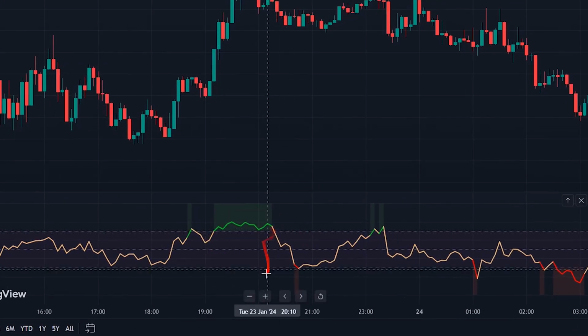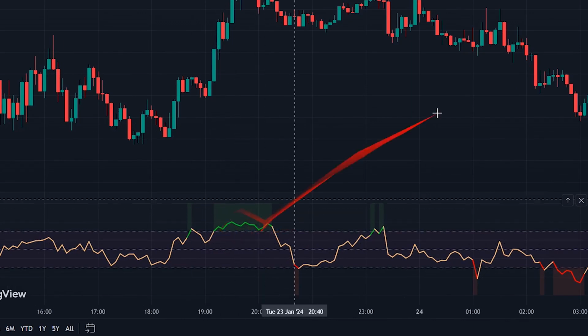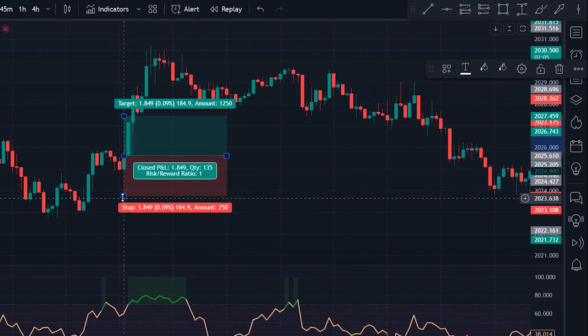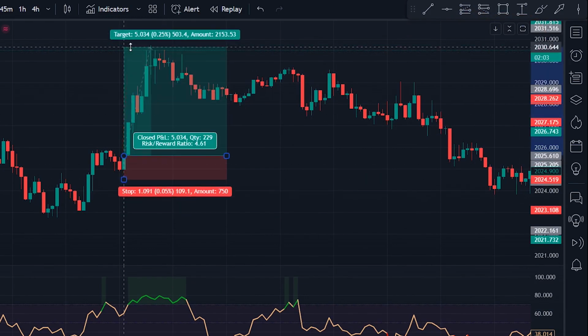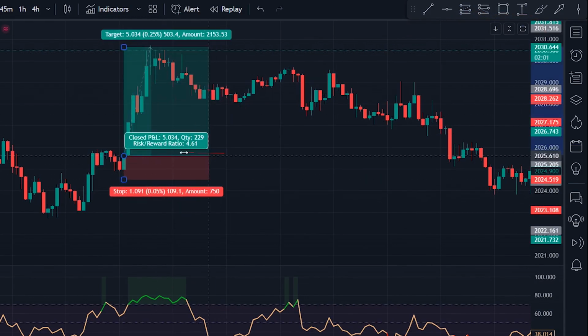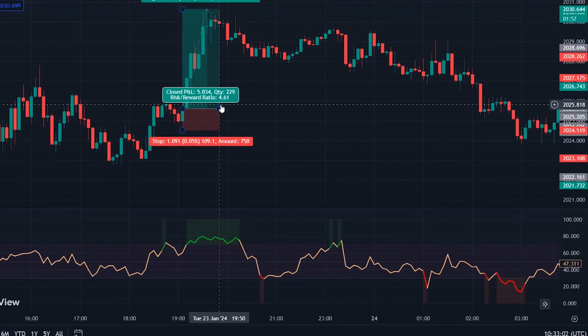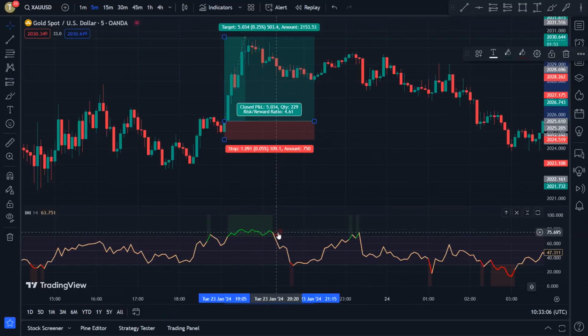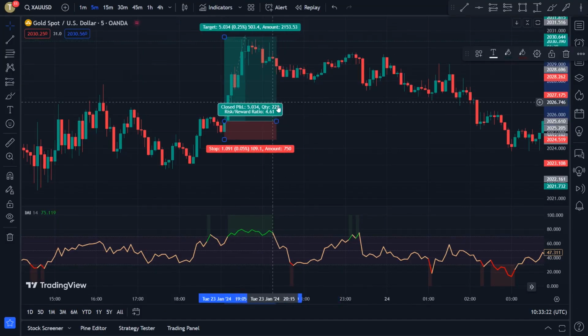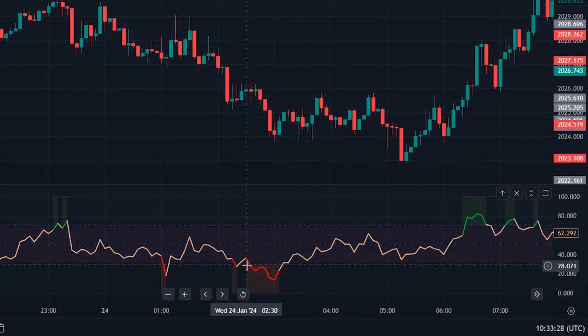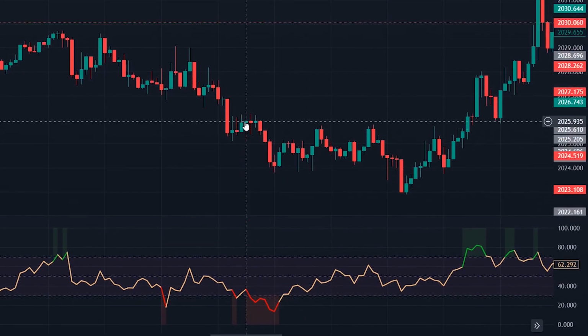As you can see here, we are in the overbought area and can place our buy orders like this and get good profits. When the chart exits the overbought, we exit the trade. Or here that we are in the oversold area, we can place our sell trades to get good profits.